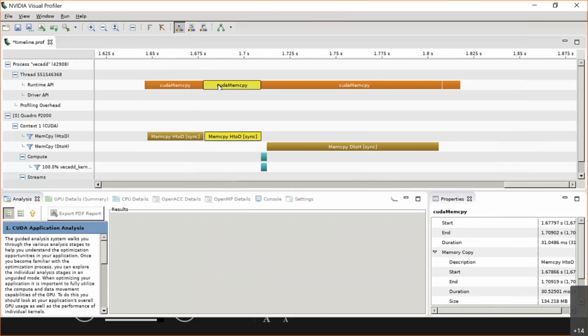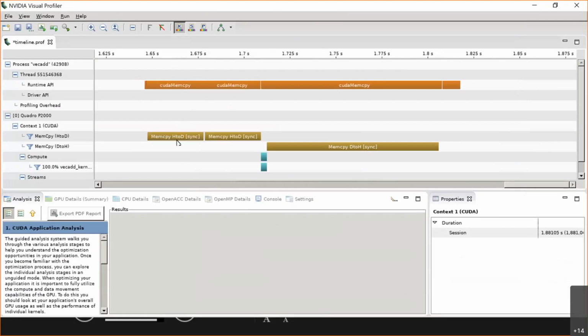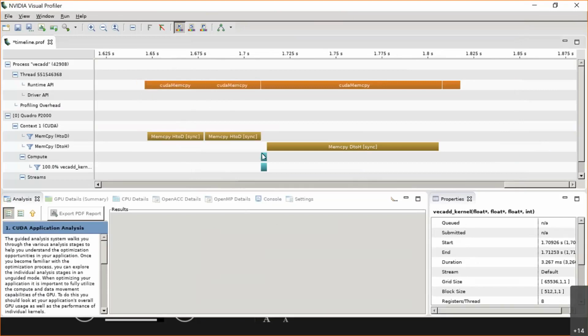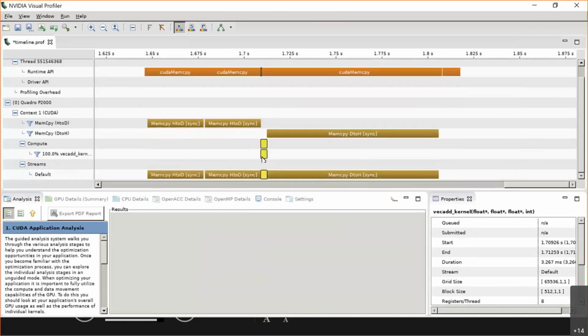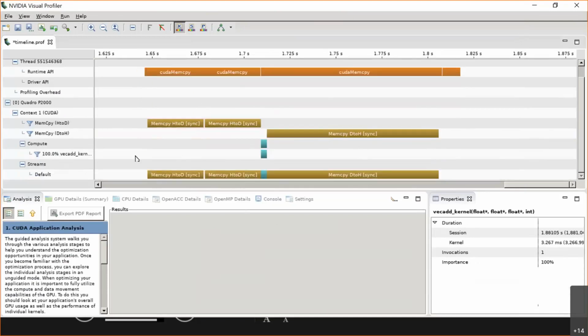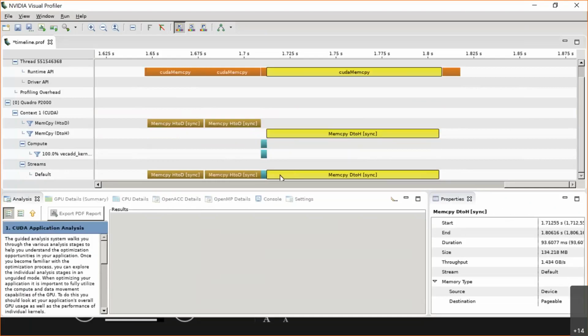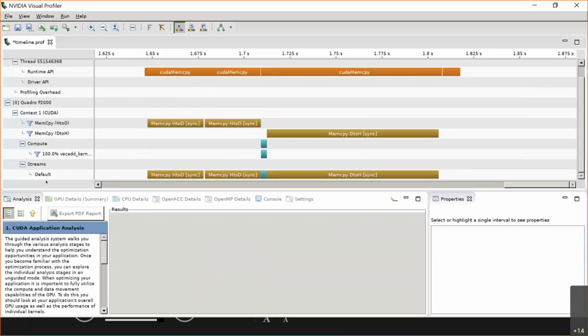As you can see, this is the version without streams. I have a CUDA memcopy host to device, and then another CUDA memcopy host to device, and then I have my kernel call that's executing, and then I have CUDA memcopy device to host. Notice here it tells you the stream in which everything is being executed. Up here it organizes things by the kind of operation that's happening. Down here it tells you the stream. As you can see, all this stuff is happening in the default stream: the host to device, then the grid execution, and then the device to host.